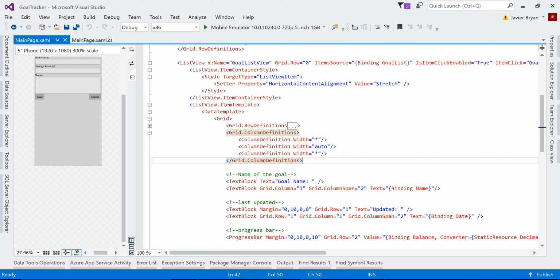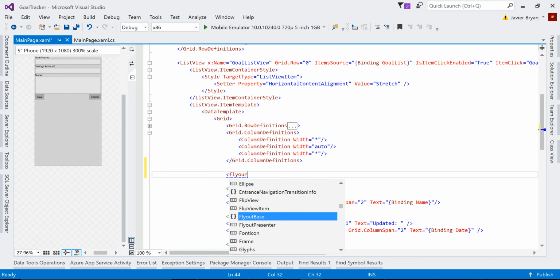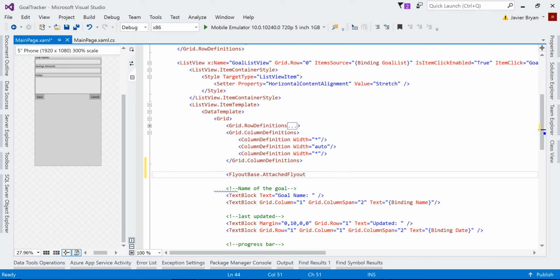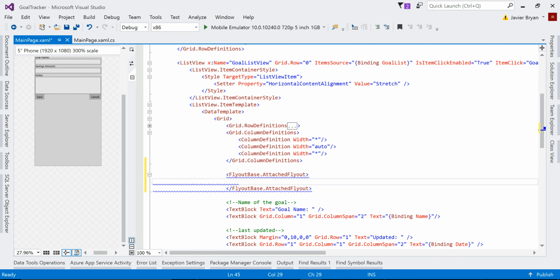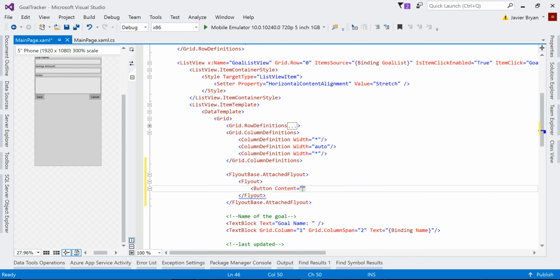Alright, so let's add it in right here. I think this is how you do a flyout base. Attached flyout. Flyout. And then in here you just put what you want. So we're just gonna simply put a button with the content equals delete goal. Simple enough.